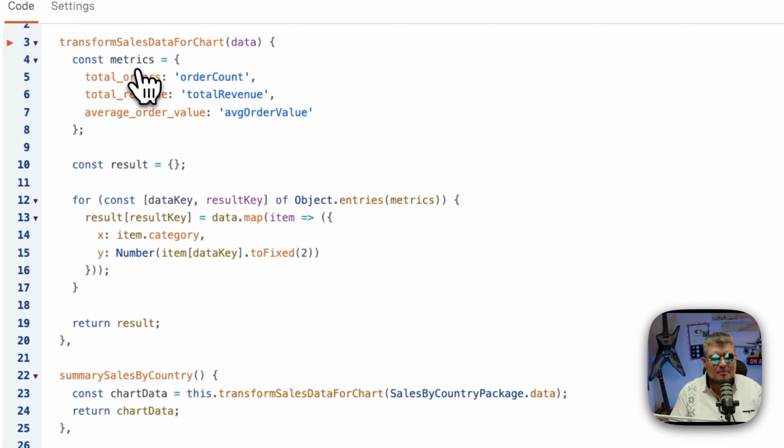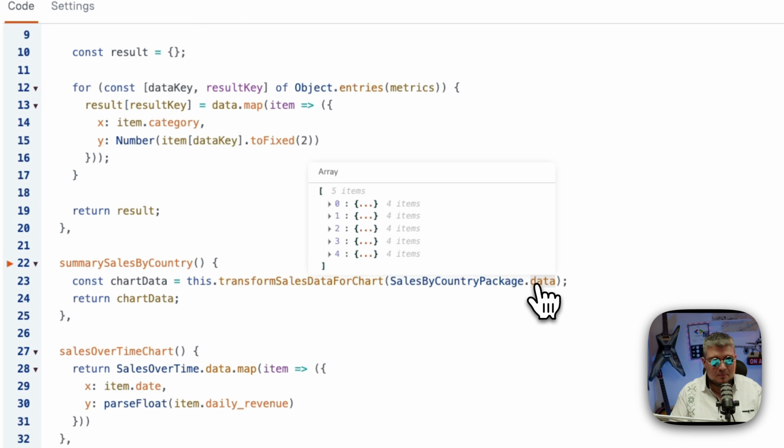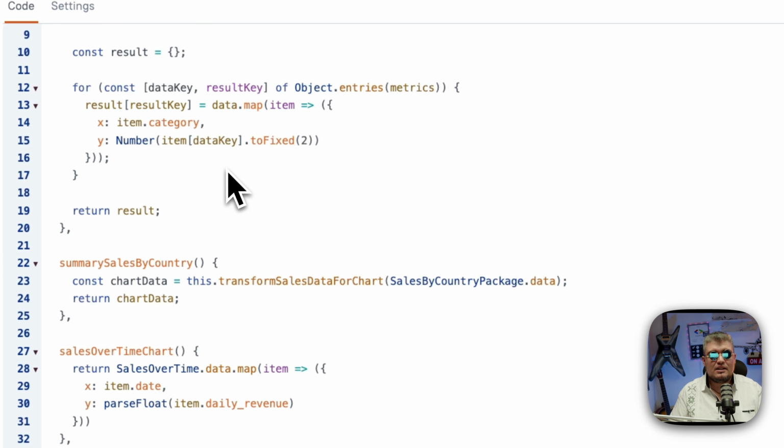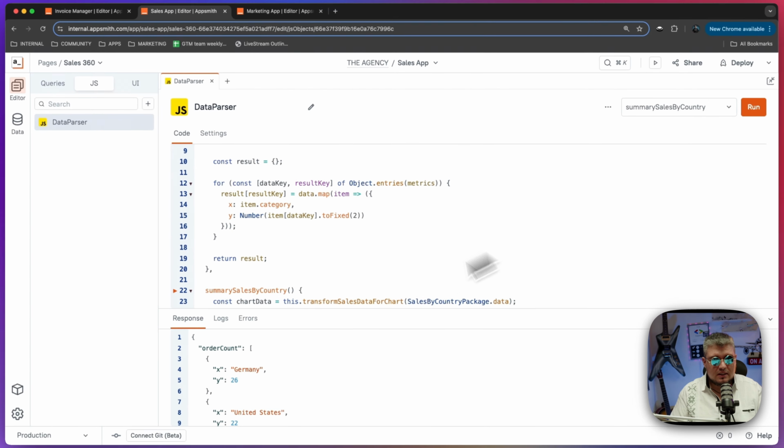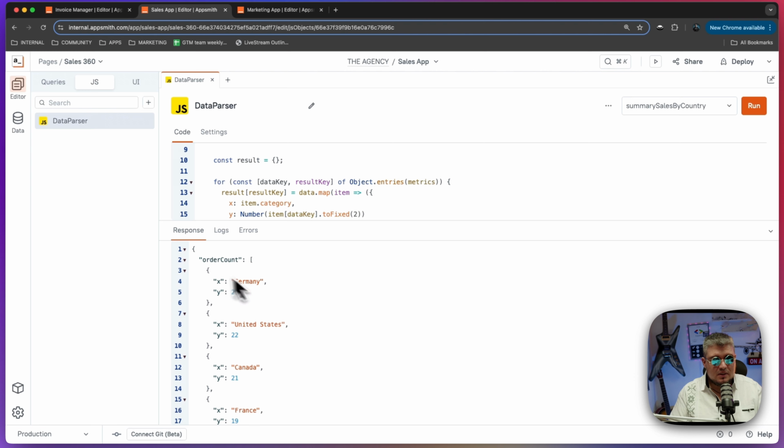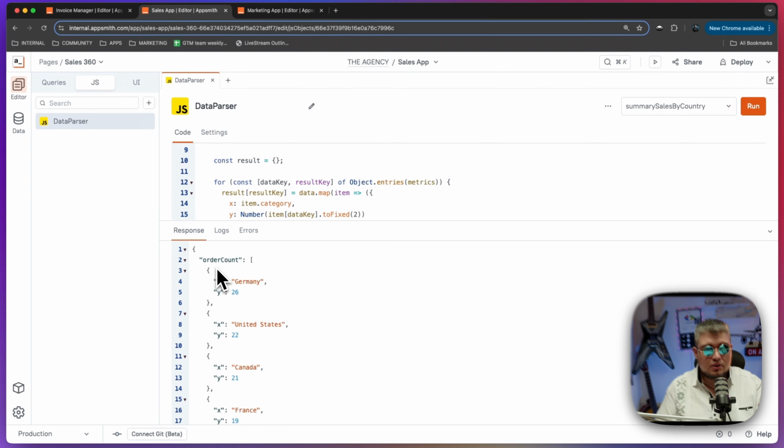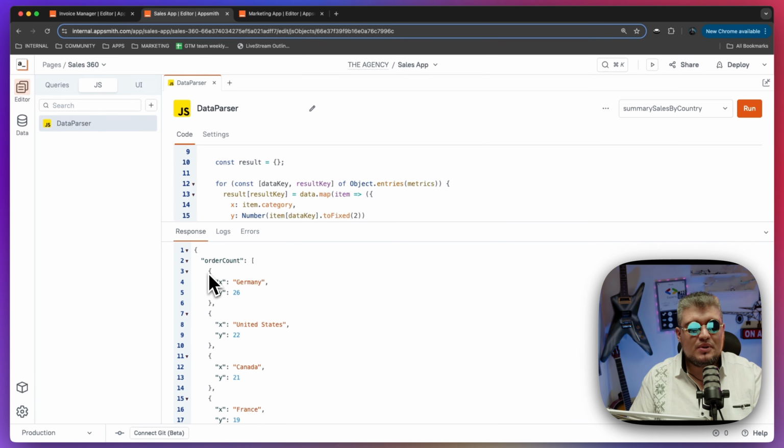So we have this function here called transform sales data for chart, which is getting the data that we get from the query and is basically parsing it into the structure that the chart is expecting. If we run that function, we will see that indeed we're getting the order count structure as an array, and each object has the X and Y for the line chart, because that's going to be constructing our line chart. That is the axis of our chart, and that's not the way that the query is retrieving it.